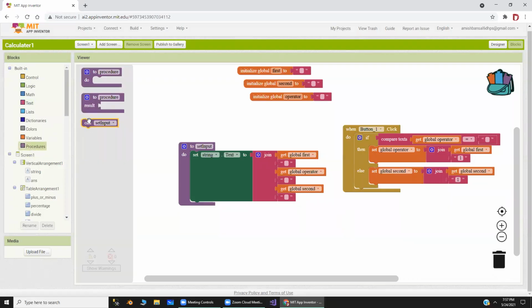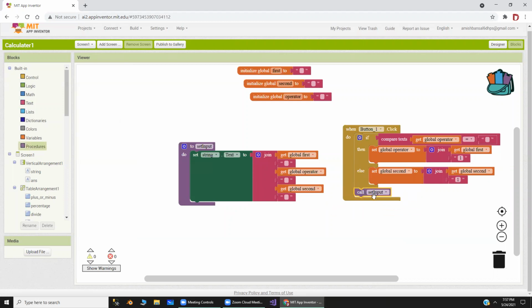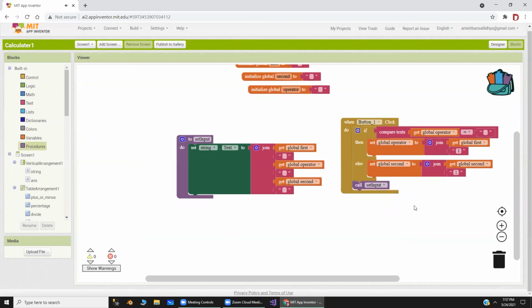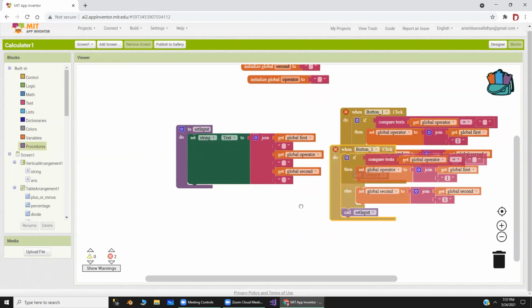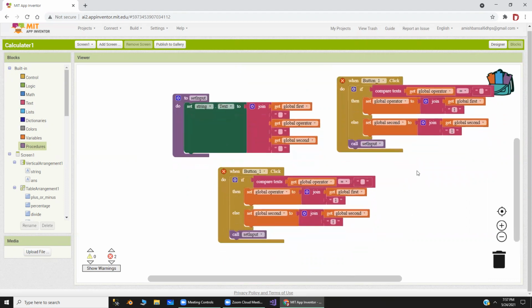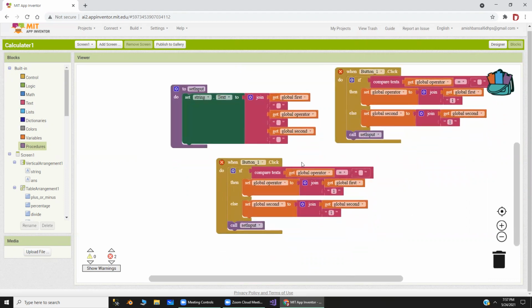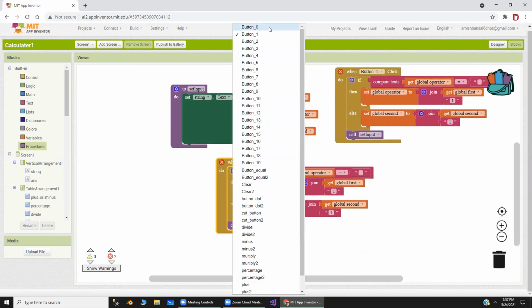Now go in procedures and drag this call set input. Now here is the code for button 1. When we click button 1, then 1 will be there in the string. Now we have to do the same with the rest.